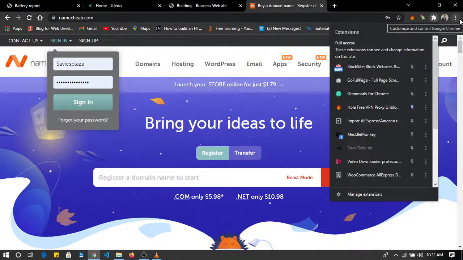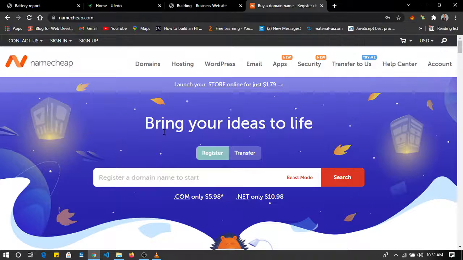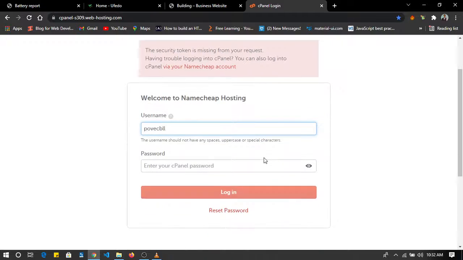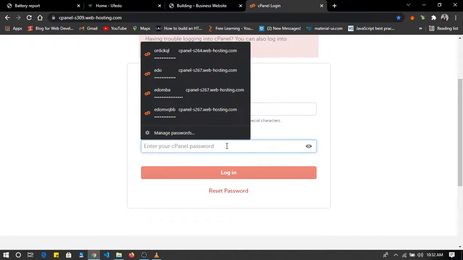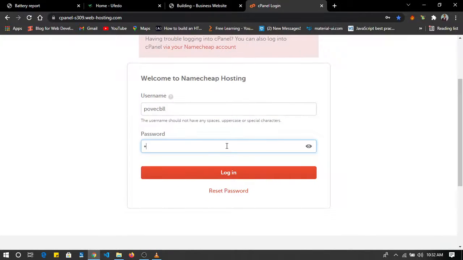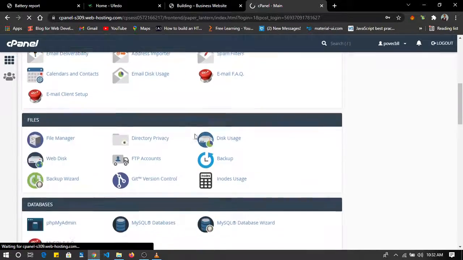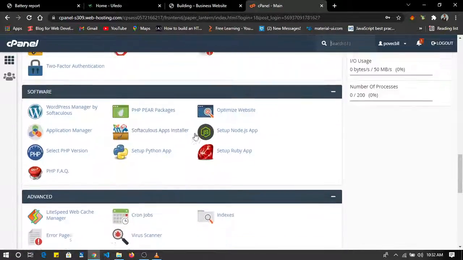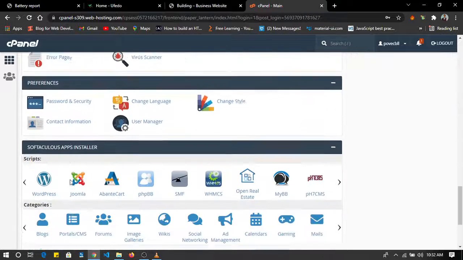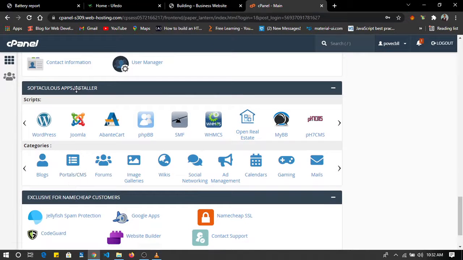I'll go ahead to log into my cPanel. I'm asked to log in, so I'll go ahead and input my password. All right, I've gotten access into my cPanel. Now this is Softaculous. So in the Softaculous installer, we click on WordPress.